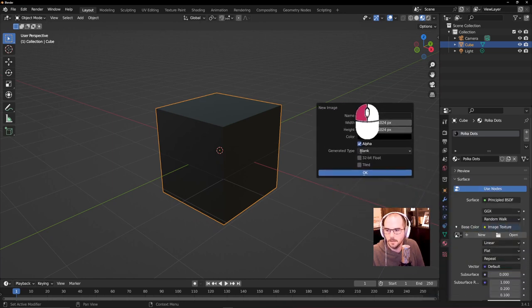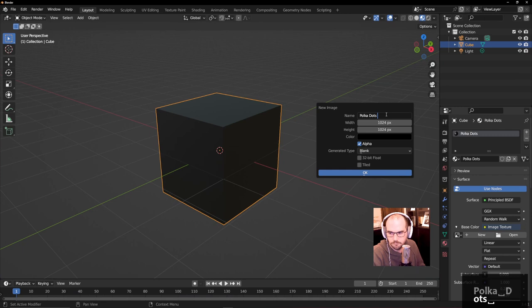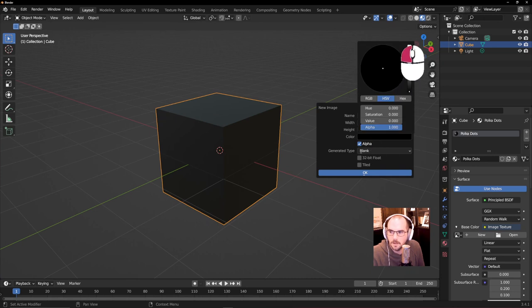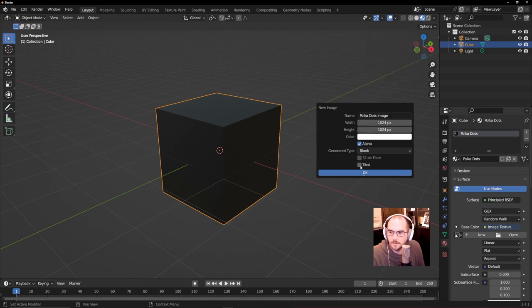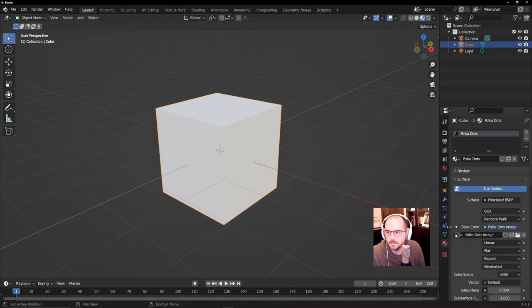And let's look at this. So I'm going to call this polka dots image. Note the width and height here. It's 1024 by 1024, which is a square, and that is appropriate. Doesn't really matter what the color. Actually, maybe I'll make it white to start. Okay. So polka dots image.